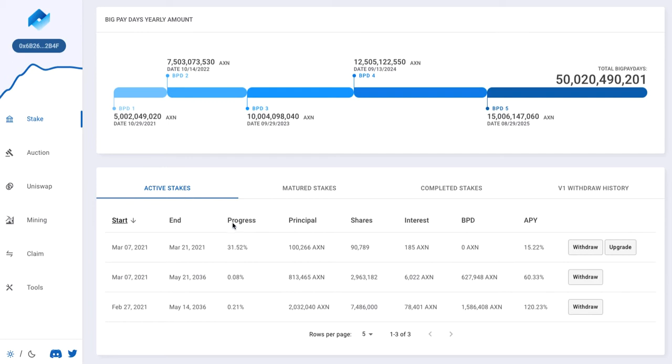So go to your active stakes, find a stake that is active, and maybe you want to upgrade it for max shares, or you want to just stake it longer than what it is. So at the moment this is only staked for a few days, so it's maturing on the 21st of March, 31% progress, it's 100,000 Axion, it's got 90,000 shares, it's got a little bit of interest there, it's not covering over the first big payday, and the APY is currently 15.2%, so that's the return, annual percentage yield.